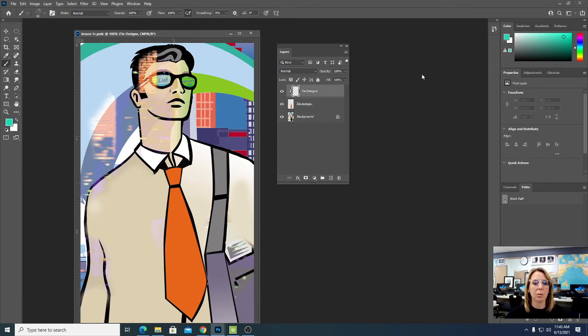Okay, excellent. So now we've got a color for our brush, we're ready to go. Before we go, let's double check, make sure we're on our tie design layer, and then we're going to come into our image, and I just want you to paint. You can either click and drag, or you can draw lines, however you want to do that. All right, so stop the video and try that now.